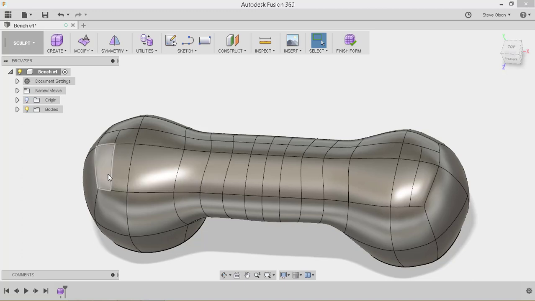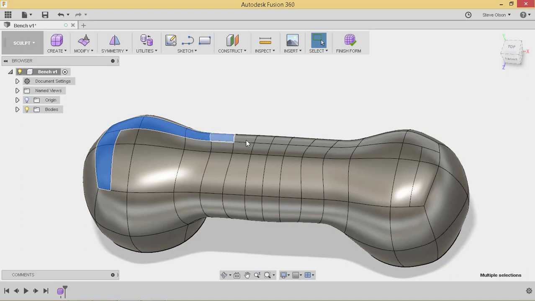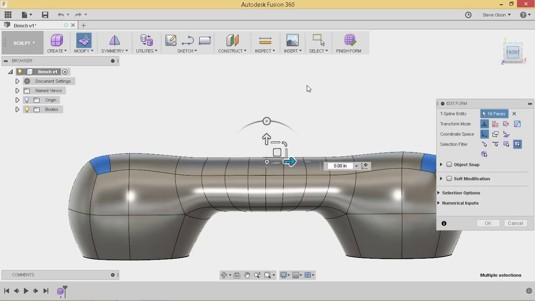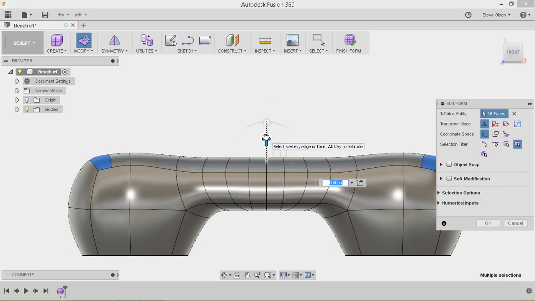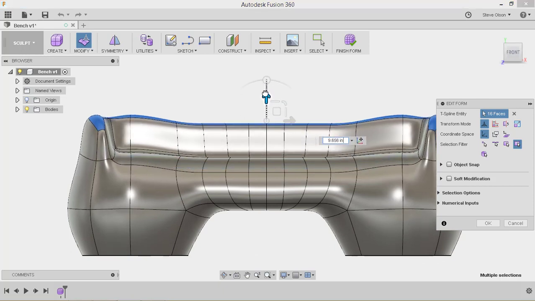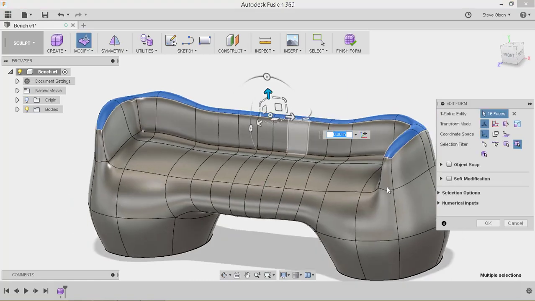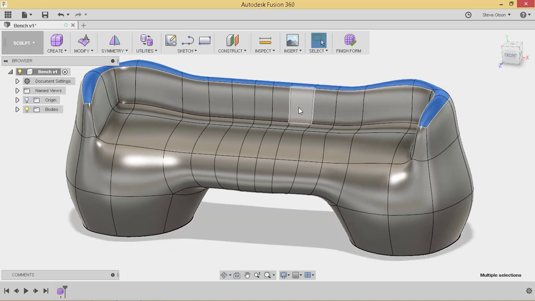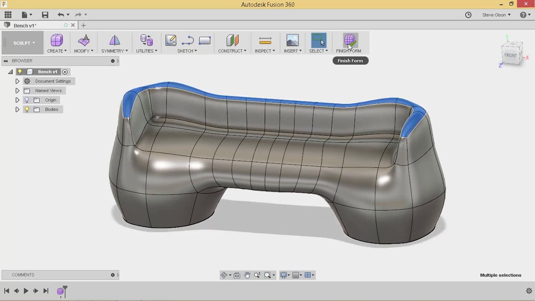So now that I have this, I can grab these faces. And I can use Edit Form, hold down Alt, drag up. Now I start getting my back and armrests. Say OK. And there we go. So I'm going to finish my form.